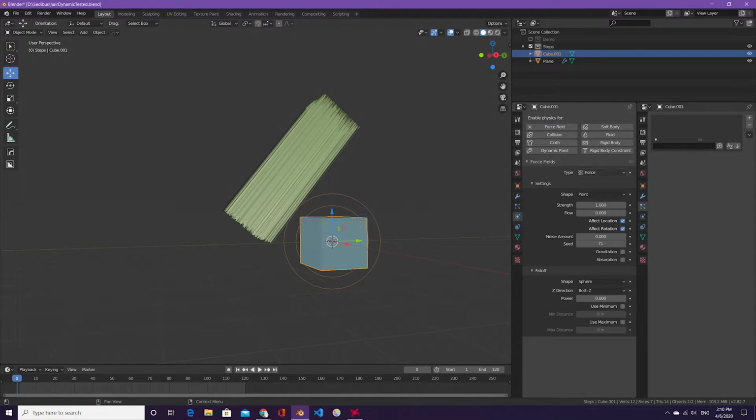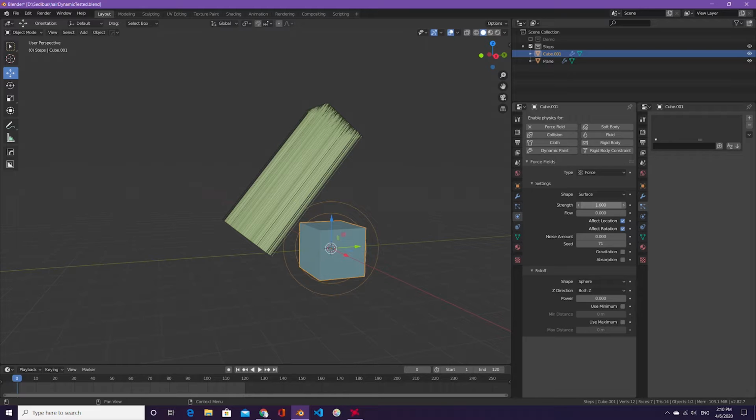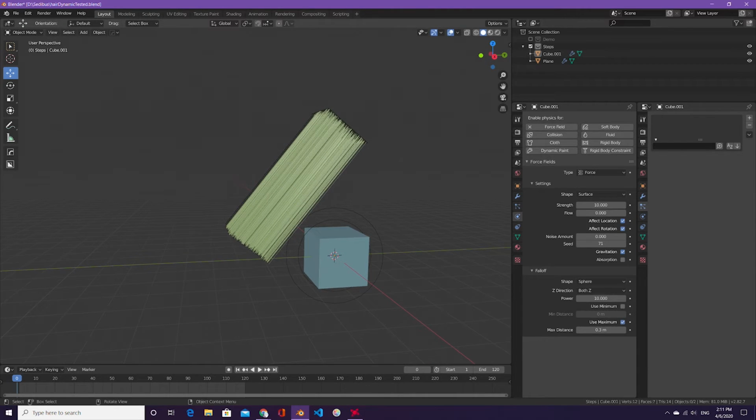After that, we're going to add the force field for the cube. Change the strength to be 10 and make sure the gravitation is on for this simulation. Gravitation simply means that the force field is going to affect the object's movement caused by gravity. In the Fall-Off tab, change the power to be 10 and set the maximum distance to be about 0.3, which means the maximum distance between the field shape and particles.